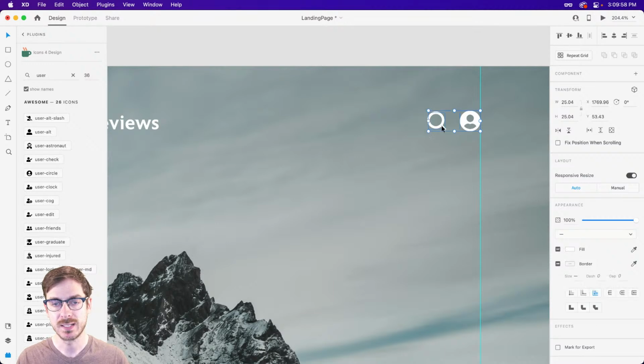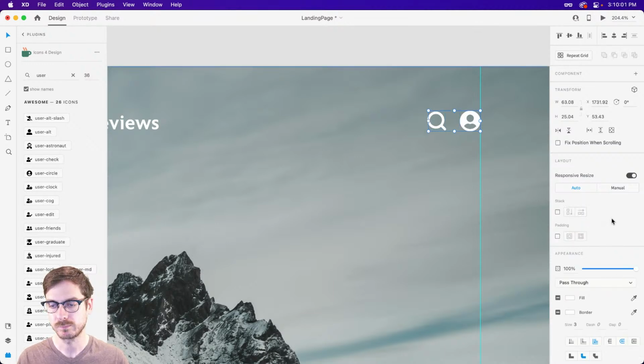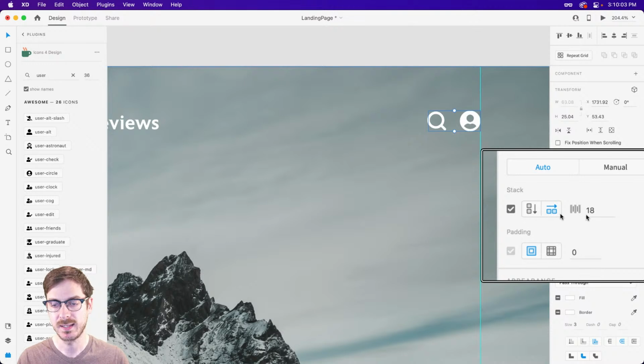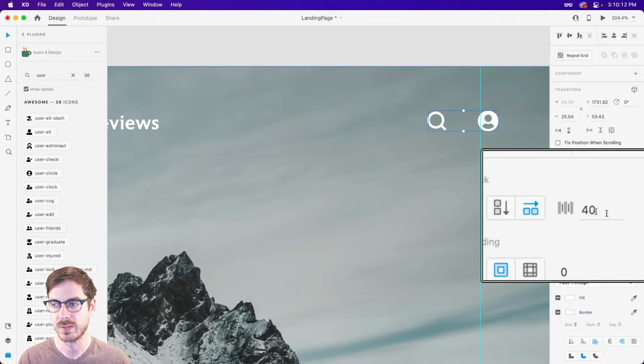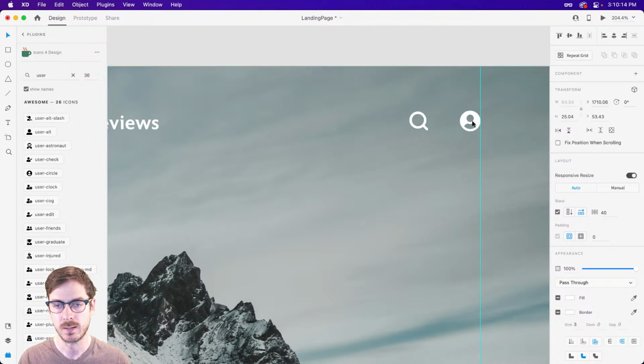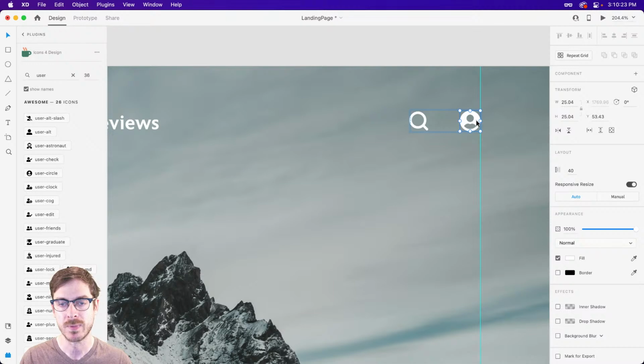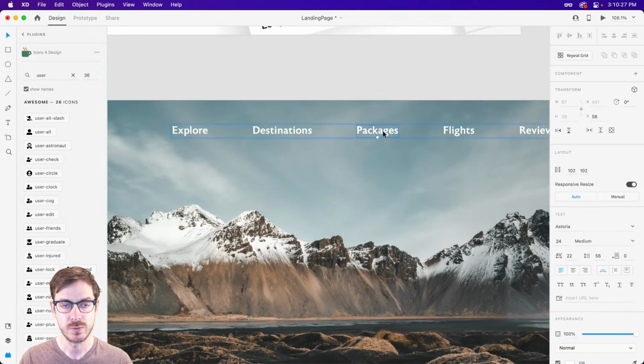So if I select both of these icons, place them into a group, activate a stack. Once again, it did define it as horizontal, and I can space these out as I need to. Maybe let's go about 32, maybe even 40, just to give a little bit of breathing room. And I didn't show this when I was creating the links, but one of the benefits of using a stack is being able to very easily rearrange objects. So I can dive in here and swap the position of these, or I can go over to my links and do the exact same thing, which is very helpful.